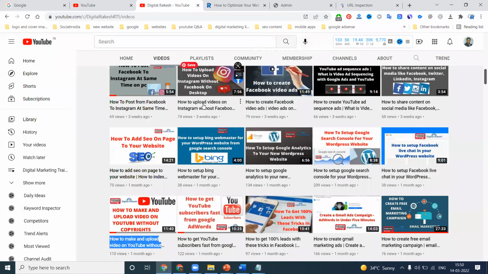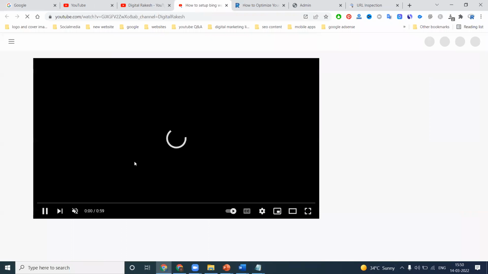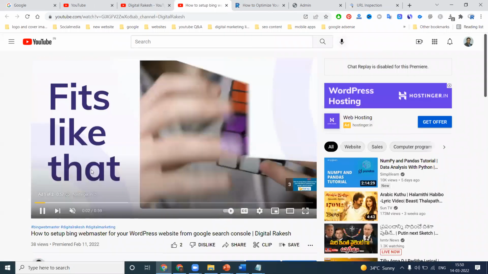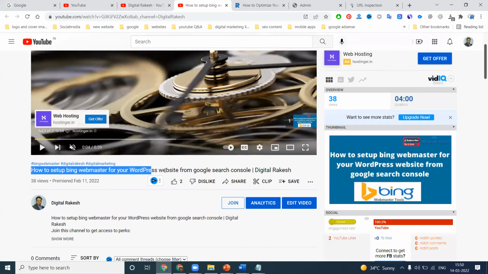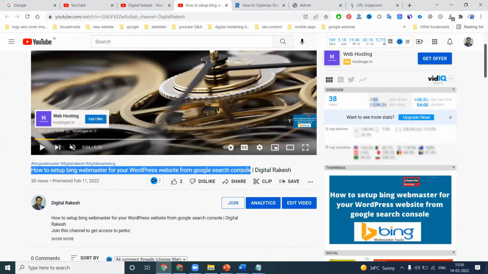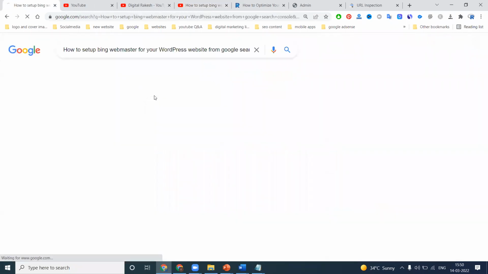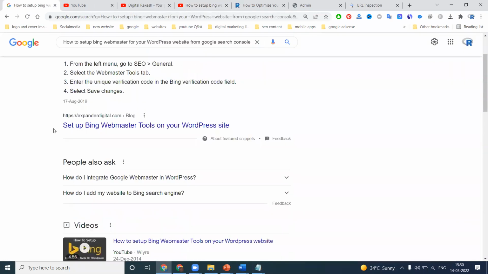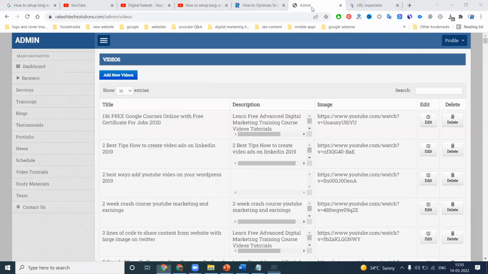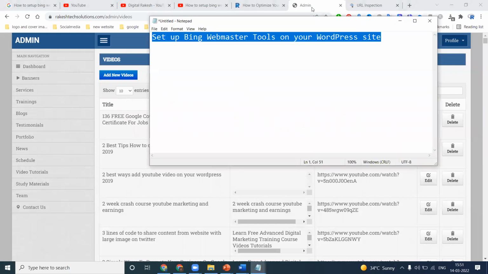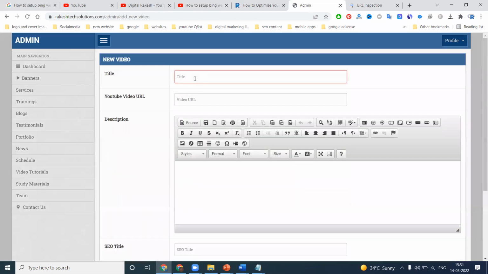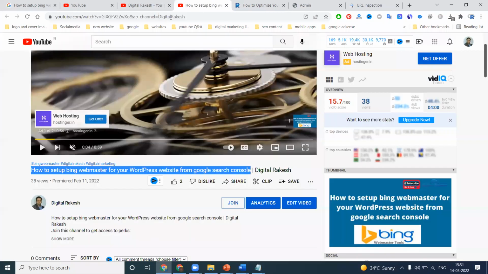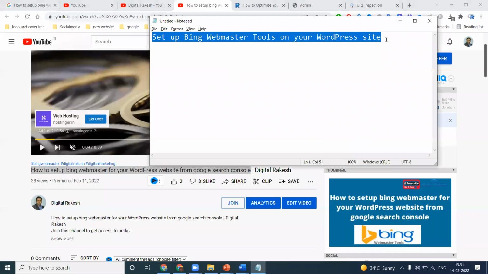Now I can show one more example. Select here: how to set up Webmaster for a WordPress website from Google Search Console. Why am I searching for this title? Because of what is the best option on Google. We can use it in this option. Any title you select from Google, add your option, add video, select steps. Here, don't forget the URL adding method.